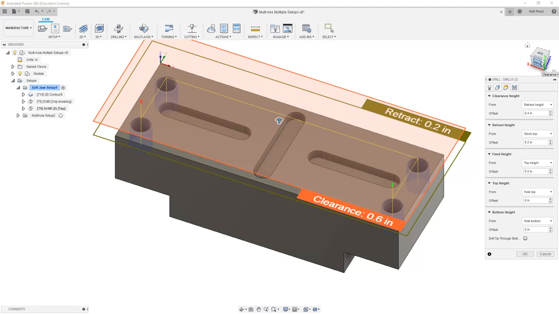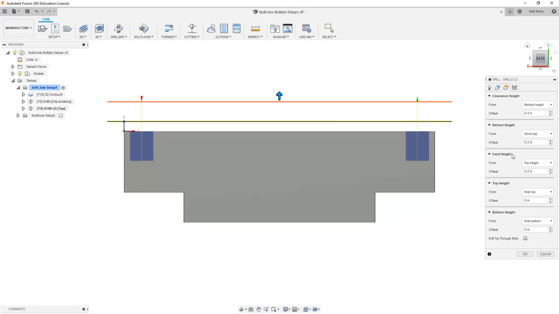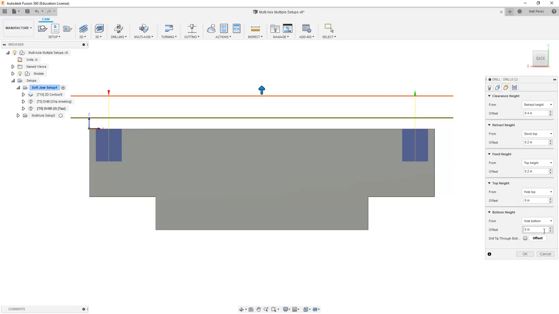I am going to modify my heights because I don't want to go all the way to the bottom of the hole that we drilled. I'm going to add a small amount of offset. In this case, I'm going to say 0.03, and the positive value will pull it back up in the Z direction. So if we take a look at our coordinate system, Z plus is pointing up. So a positive value is going to move up in the Z coordinate system, where a negative value would go deeper into the part.